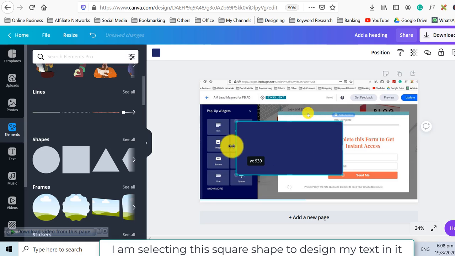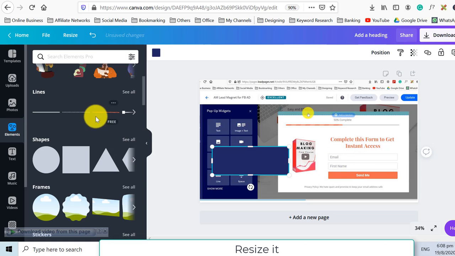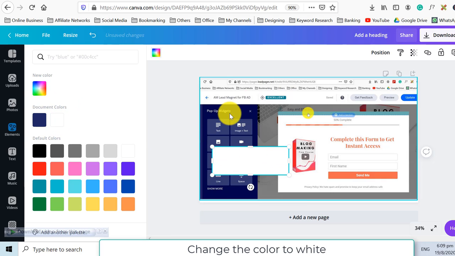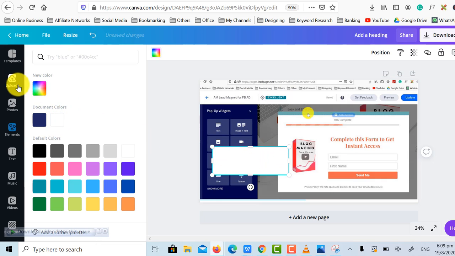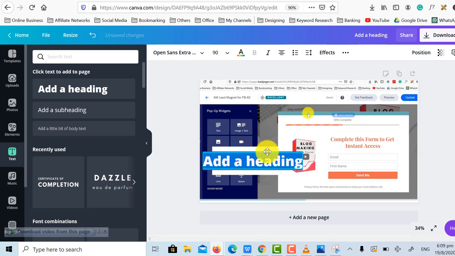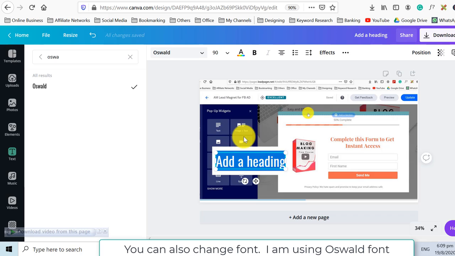I'm selecting this square to create our text in it. We can change its color to white. This is where we can get our text styles. I have selected the heading text style. I'm changing its font style to Oswald.